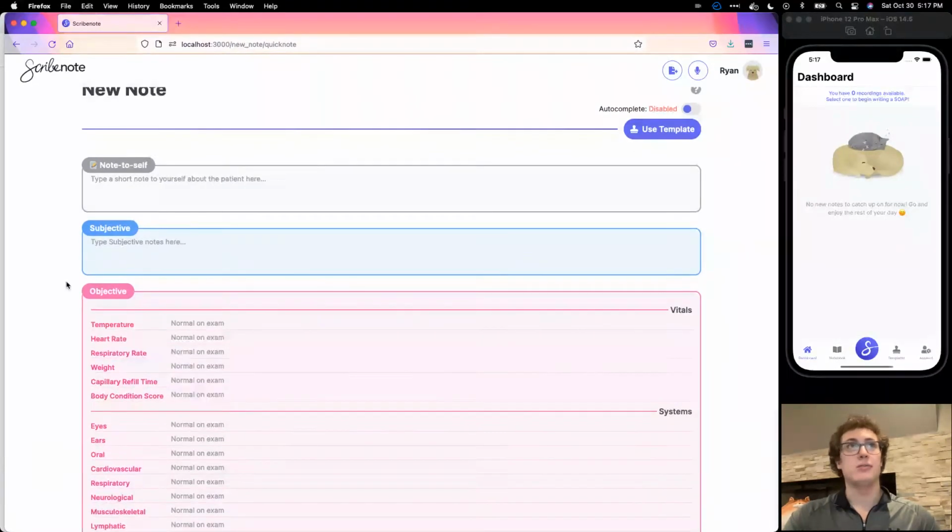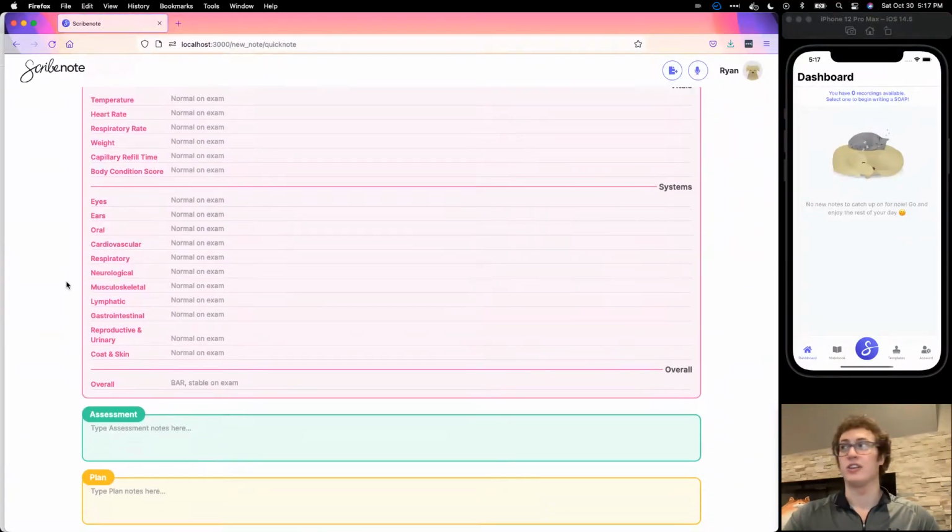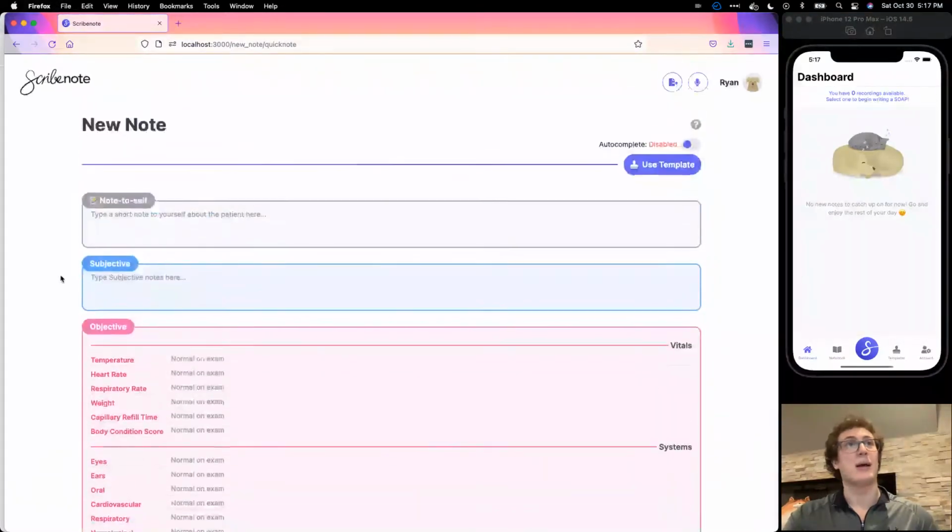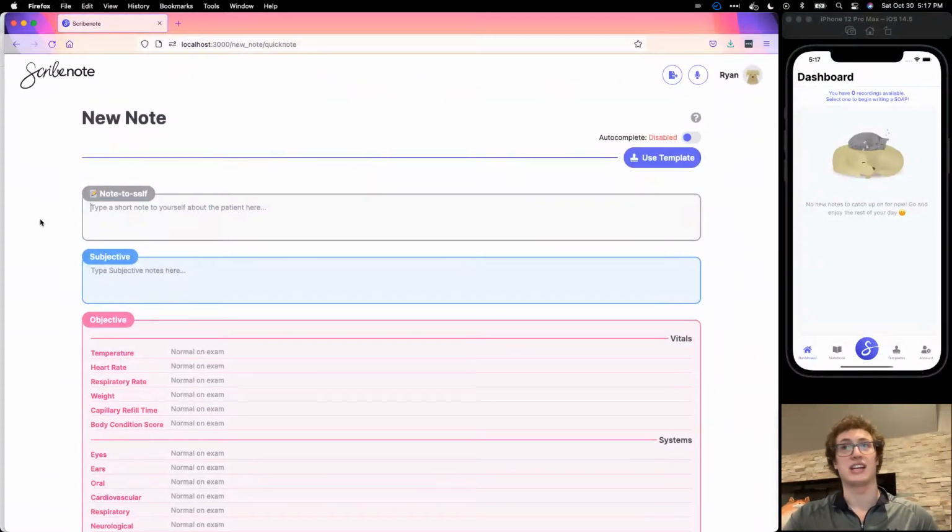We've opened a quick note and we can see all the standard SOAP fields that you could expect. But at the top here, we have this section called Note to Self. Because your note would be unassociated with a patient, this is somewhere where you can keep track of who this information belongs to. So for now, we'll just call this a demo note for YouTube.